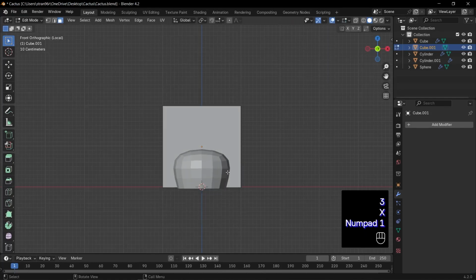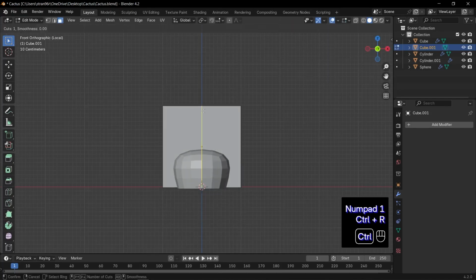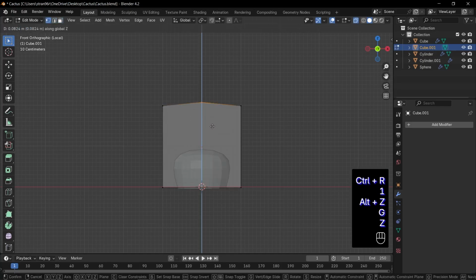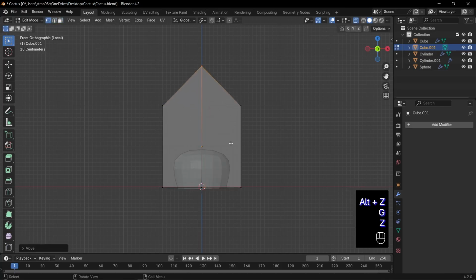Switch to front view. Press Ctrl+R and add a loop cut at the mid-height, Z-axis. Click to confirm. Press Alt+Z for X-ray. Select the top vertices, press G, Z to lift them into a nice petal tip. Add another loop cut across the petal's width.